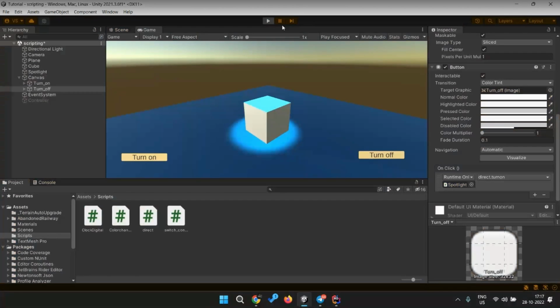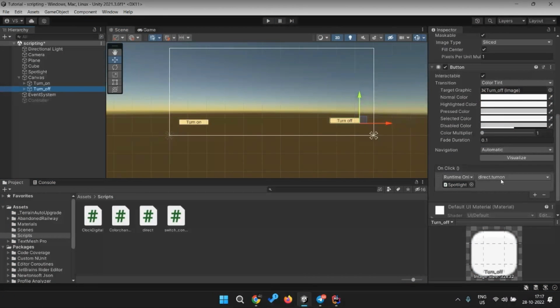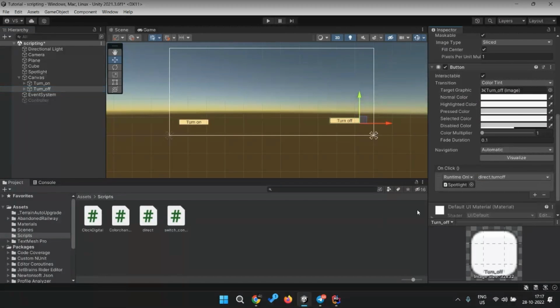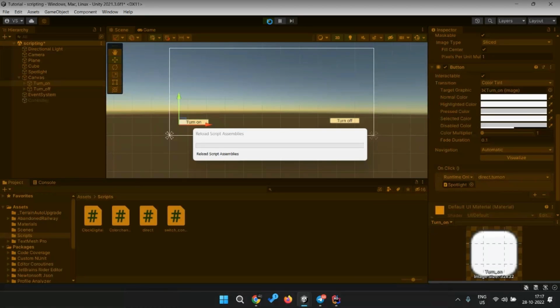So I'll go to turn off, and inside the direct class there is a function called turn off. We'll select it. So in the turn off case, the turn off function will be called. In the turn on case, turn on will be called. Let us see whether it works or not.